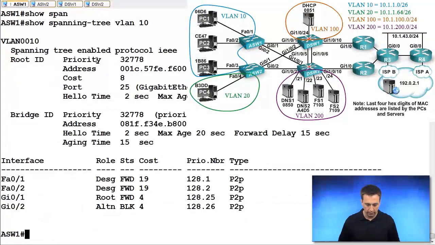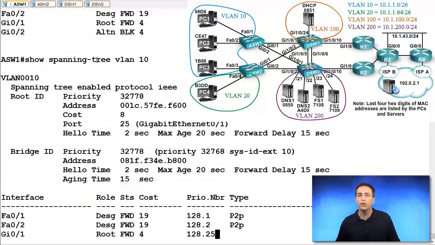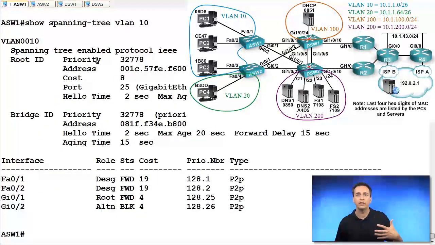And we'll see on ASW1 that gig 0/1 is still the root. Gig 0/2 is still blocking. And this is for 20 seconds. So all traffic that is flowing for VLAN 10 up to DSW1 is going where? Well, that's the problem. You see, the black hole is being created here. Traffic is not going to get to its destination. And now look, gig 0/2 is the root in the listening state.